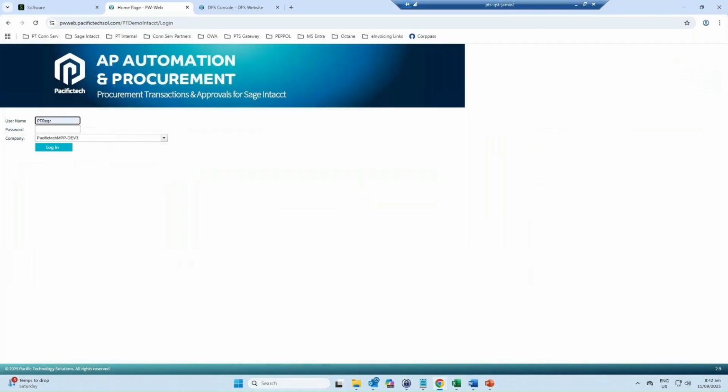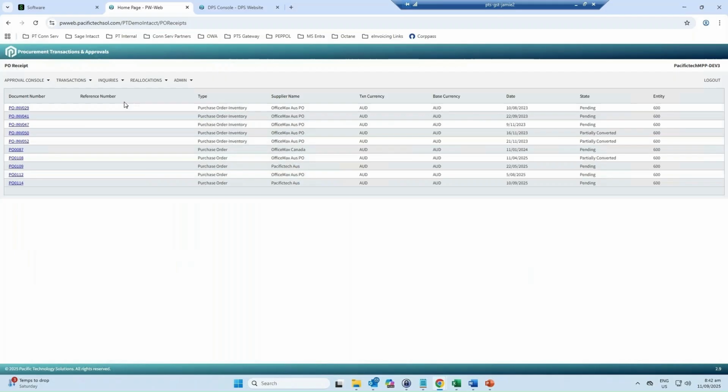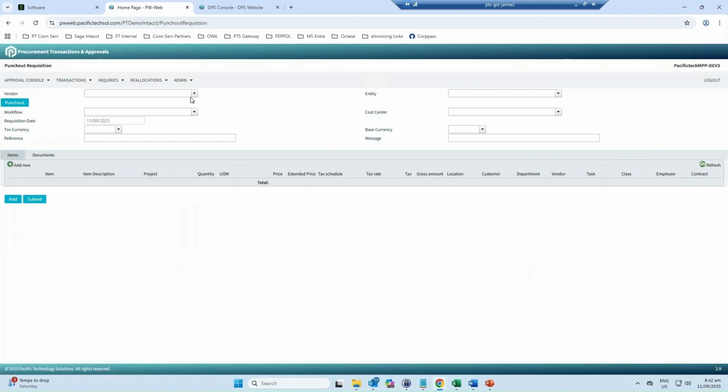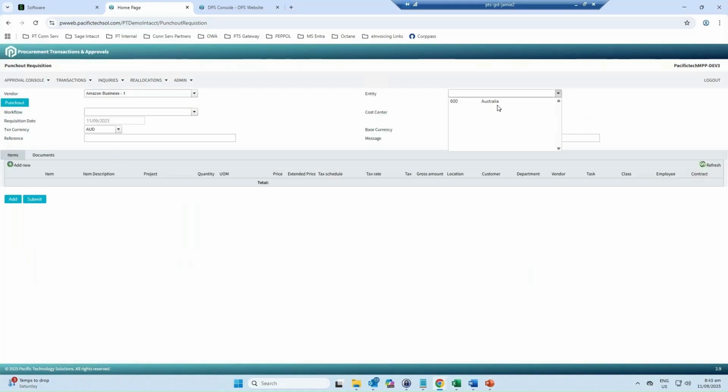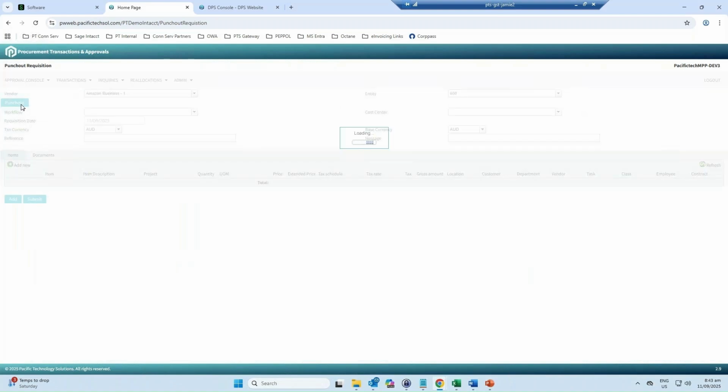So we'll log in as the requisitioner. And so you can see there's another menu option here. So instead of doing a purchase requisition, we do a PunchOut requisition. And so we choose our vendors. One of the main ones that's used is Amazon. And so again, we'll choose our entity. And so what we do is click on the PunchOut button.